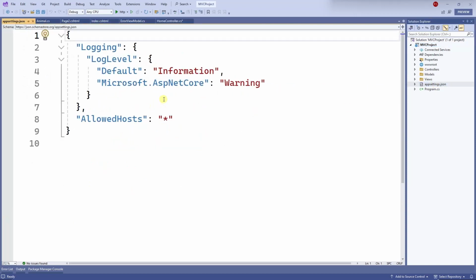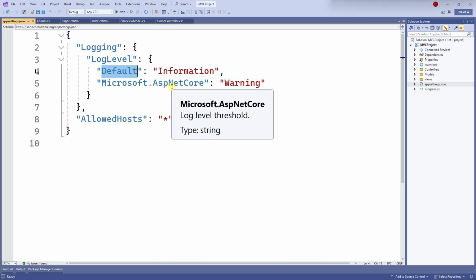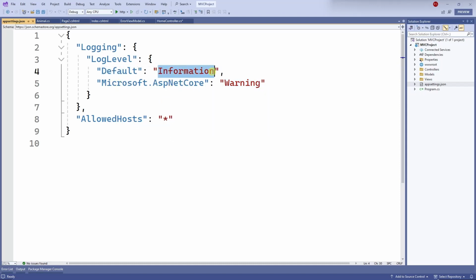This file contains a series of key and value pairs. For example, on line number 8, the key is AllowedHosts and the value is star. On line number 5, the key is Microsoft.AspNetCore and the value is Warning. On line number 5, the key is Default and the value is Information.